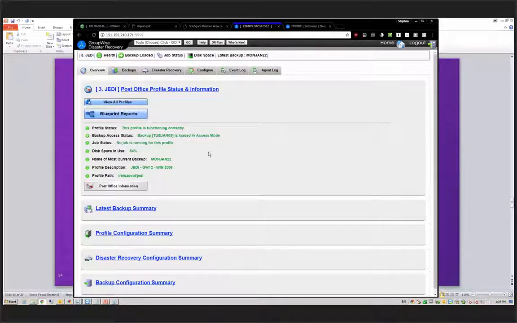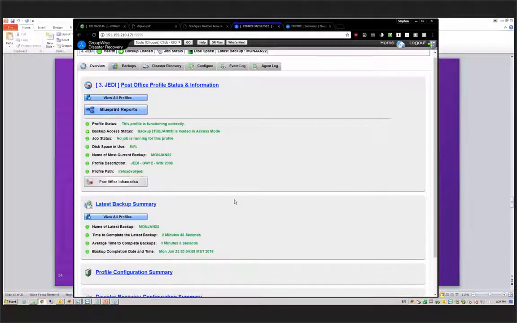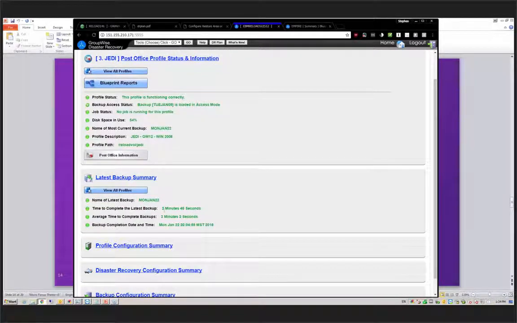But we can see at a glance here what's going on. Latest backup summary. The backup completed in 2 minutes and 46 seconds. The average time to complete this backup of this post office is 3 minutes and 3 seconds, okay? Obviously, this post office is not big. It's running on a QA system here, but they do some load testing, so it's not like tiny. I promise you there's more than a dozen emails in there. As you can see, very fast system.